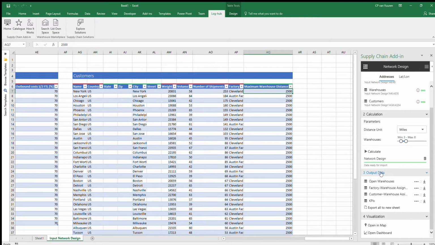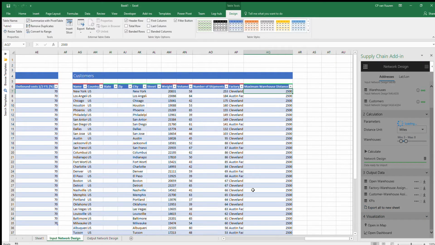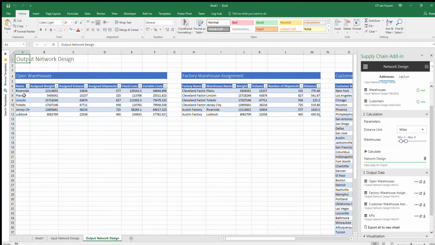So now you've got your output data. You get the list of warehouses that was chosen by the optimization engine. You've got your factory and warehouse assignments and your customer warehouse assignment. So which warehouse serves which factory, and also which warehouse serves which customers. And then your KPIs, which is basically the total cost for that model. So what we do is we click on export all to a new sheet, and this is basically the result.